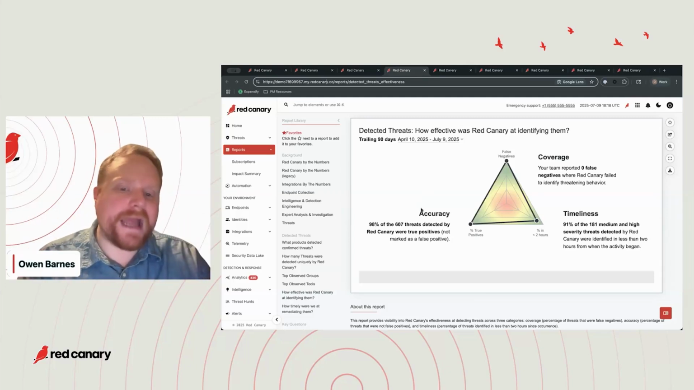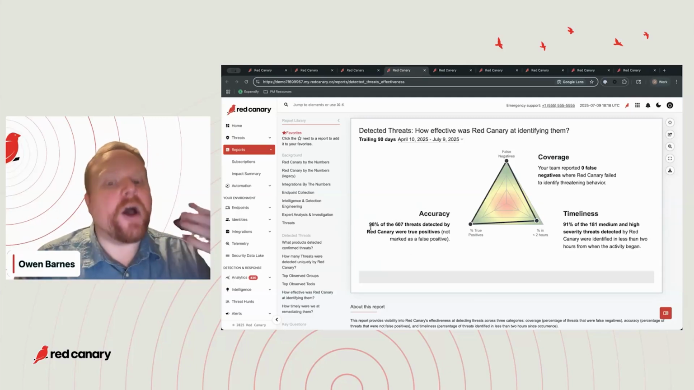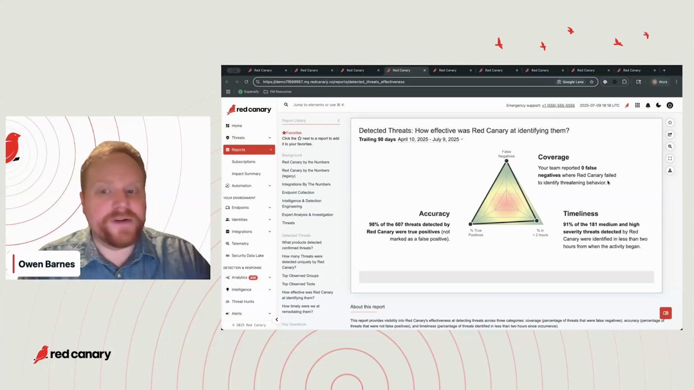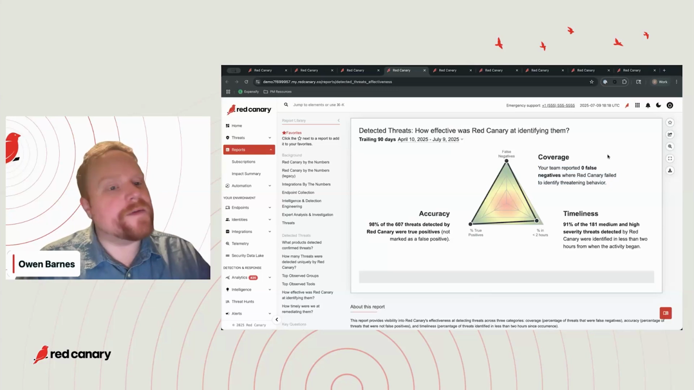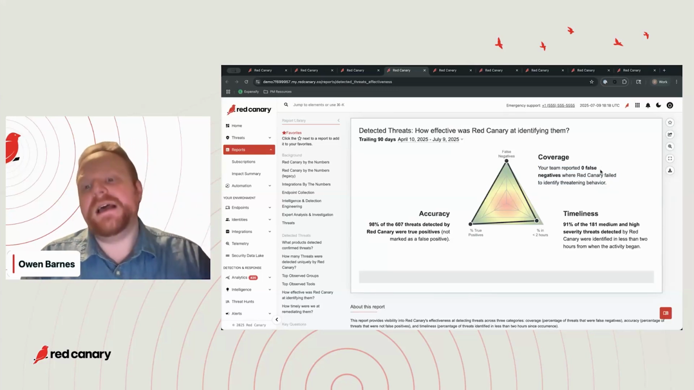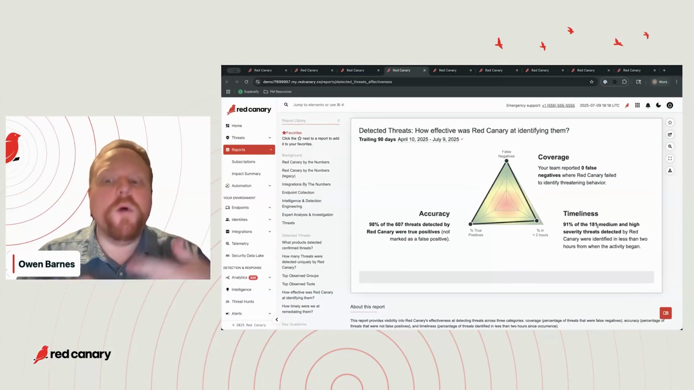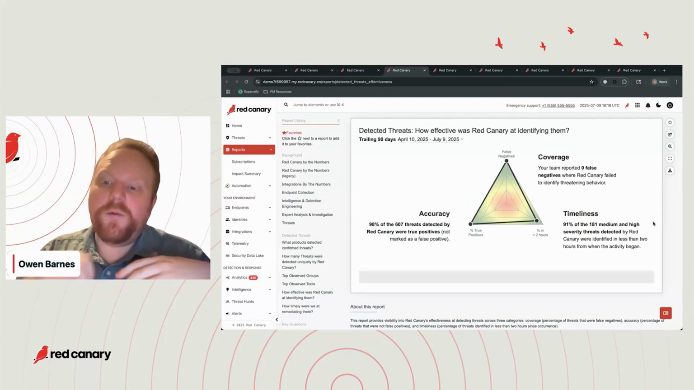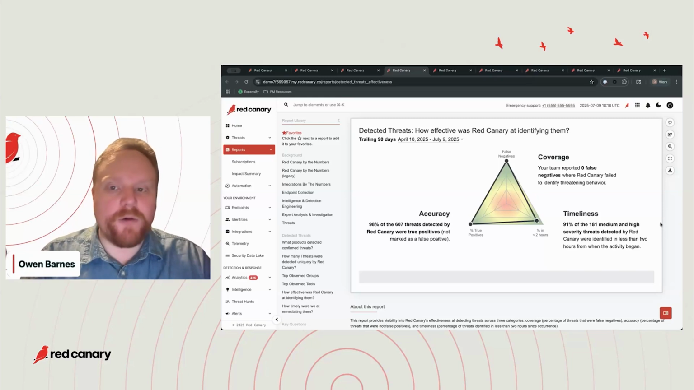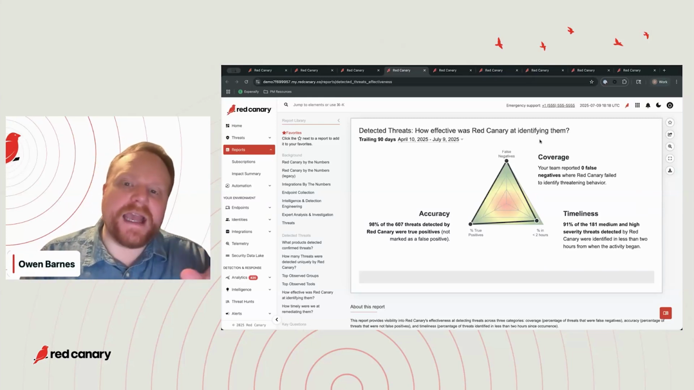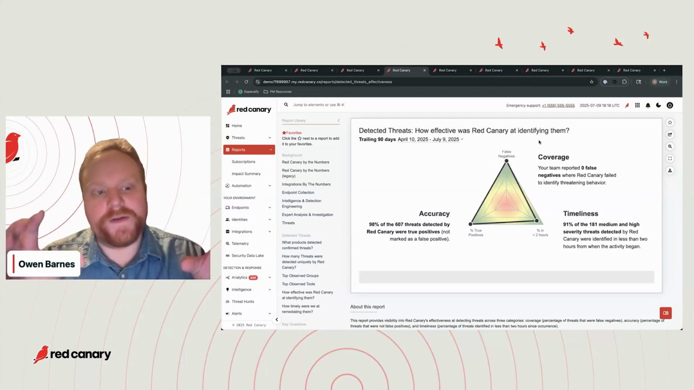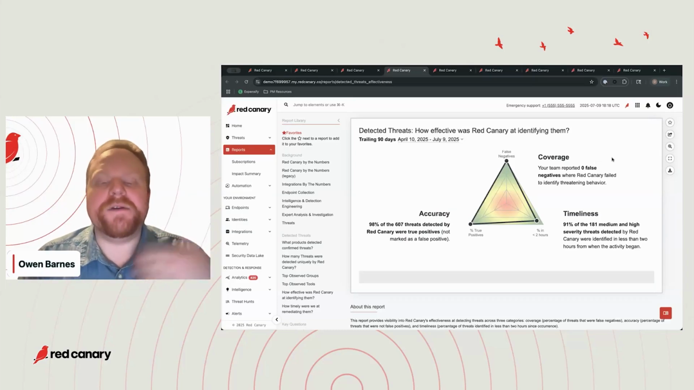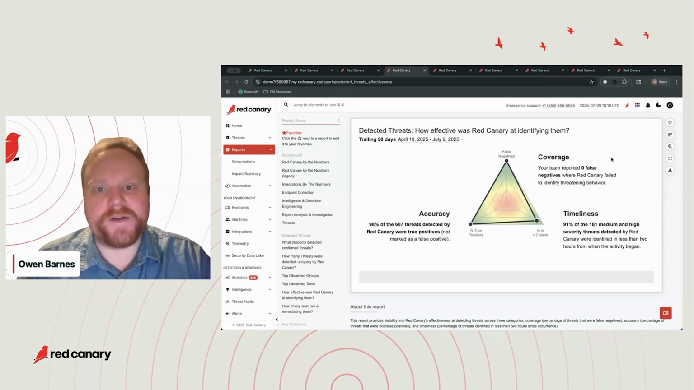So one being accuracy, it gives me a quick readout of how many of the threats that were published ended up being false positives. Similarly, for coverage, it tells me how many things slipped through that maybe we didn't catch. And then also it gives me an overview of what percentage of my overall threats were detected within a 2-hour window. And this is a really quick at-a-glance view of all of those things that Brian mentioned that are important to track to get an idea of how you're doing from a security posture perspective.